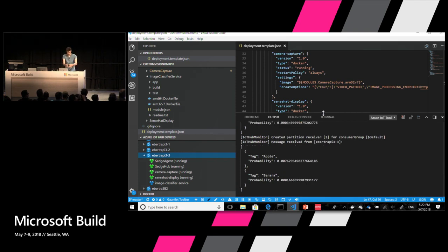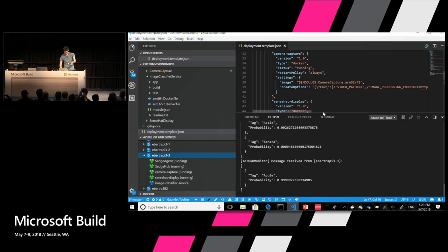So now let's see if our model works. I've got an apple here, and I'm putting it here. And I've got a 99 probability that it's an apple. It's blinking. Yes, perfect.